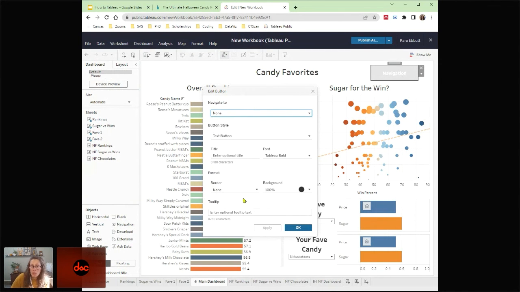So it's a pretty straightforward menu in here. You guys can walk yourself through it. It's pretty intuitive, actually. So we want it to navigate to the nut-free dashboard. So when someone clicks that button, they're going to go to the nut-free dashboard. The button style, we're going to leave it a text button today, but I just want to show you, you can create an image. So just out of curiosity, when you click image, you get to choose one. You can pull it from your machine. You can download something. So you could make it a picture of like a peanut with the red slash sign through it if you wanted to. We're going to leave it text for today.